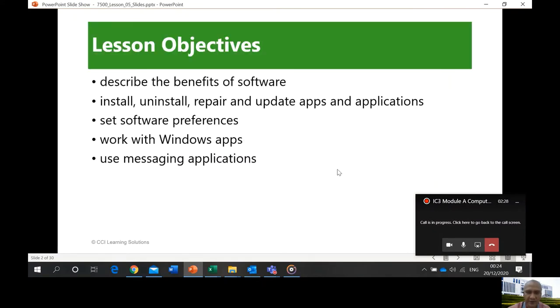Okay, software. Our topics are to describe the benefits of software; install, uninstall, prepare, and update apps and applications; set software preferences; work with Windows apps; and use messaging applications.